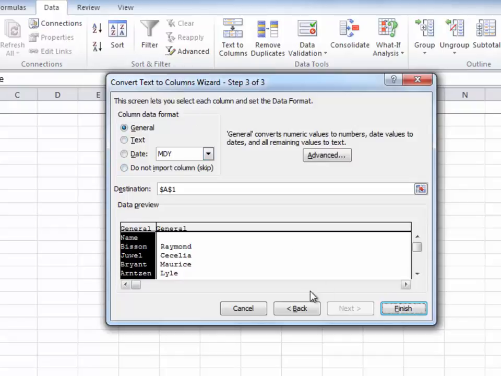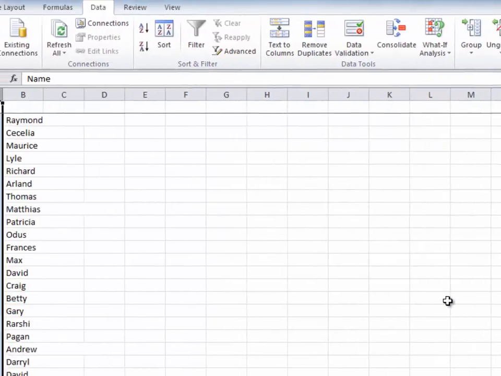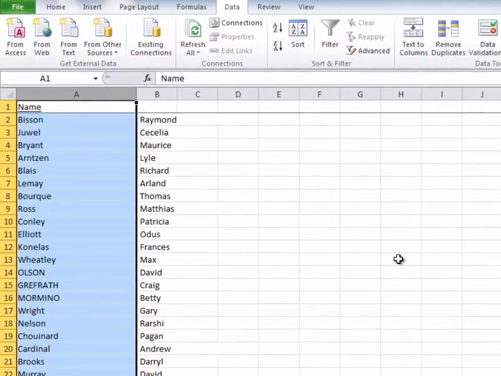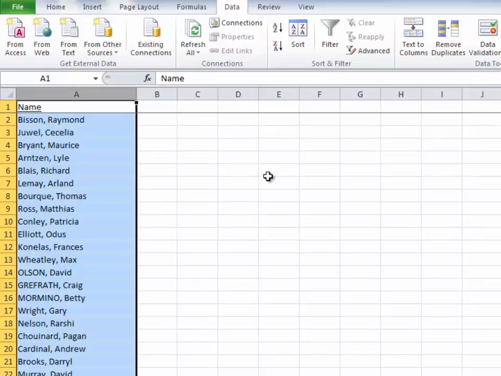We want it in general format. That's fine. I'm just going to click Finish. So what we see here is that through the text to columns, it just broke out the names and it took out the space. So basically it just took out the comma and put the last name in one column and the first name in another column. I'm going to click Control-Z as in zebra on my keyboard. That's the shortcut that undoes the step that we just did.